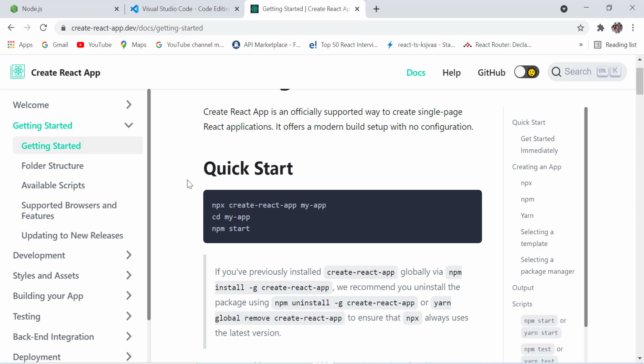To use this create-react-app command, we need npm or npx. npm means Node package manager, npx means Node package runner. These two are available when you install Node.js. That's why I asked you to install Node.js.